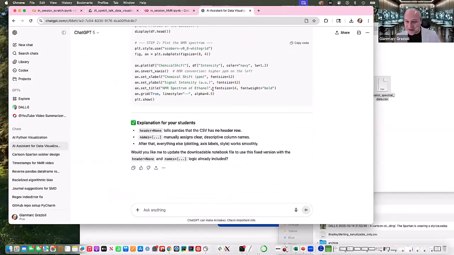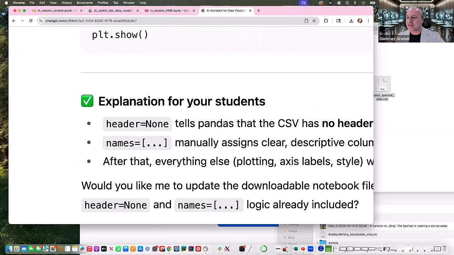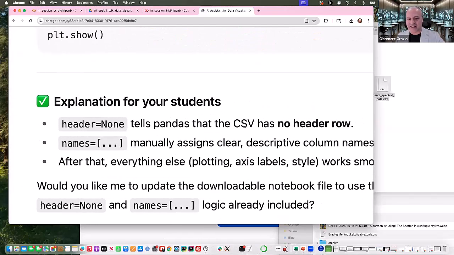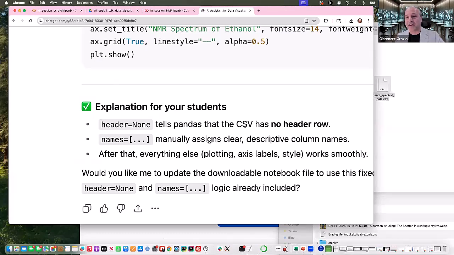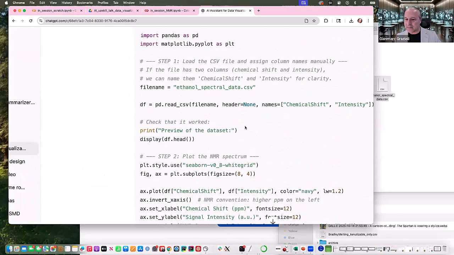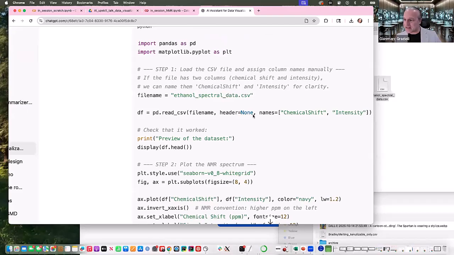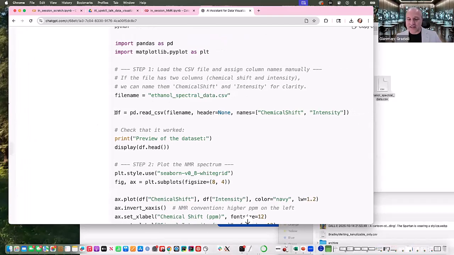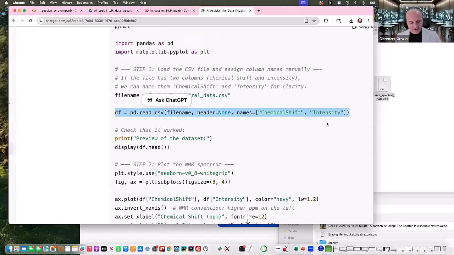I don't know. But if we just do header equals none, right? Header equals none tells pandas that the CSV file has no header, and then you can name it. You can name your own header. So this is how we want to do it. So let's fix it that way. If we change this line, df equals pd.read_csv, header equals none, and then names equals that, let's swap that in.